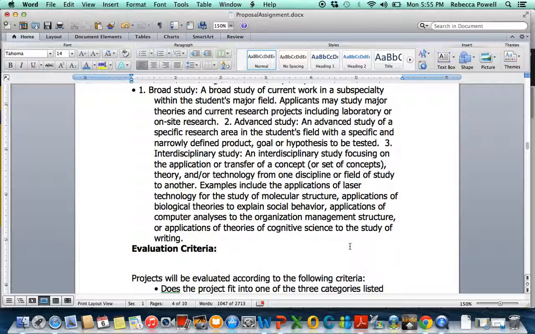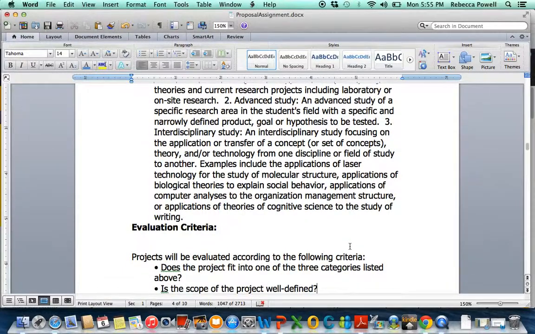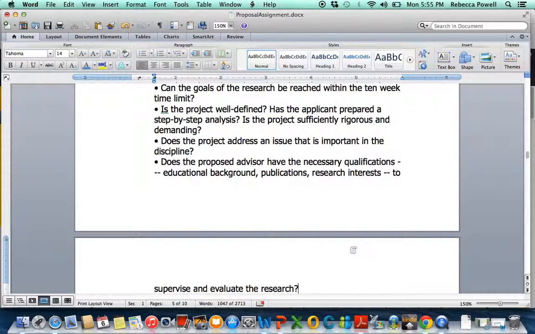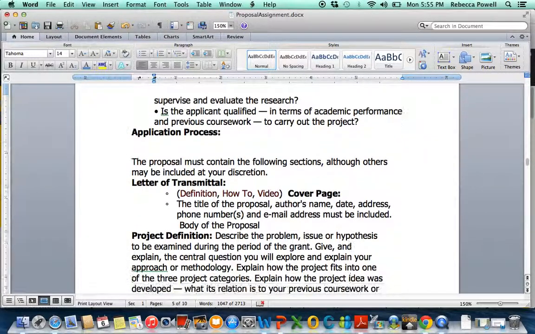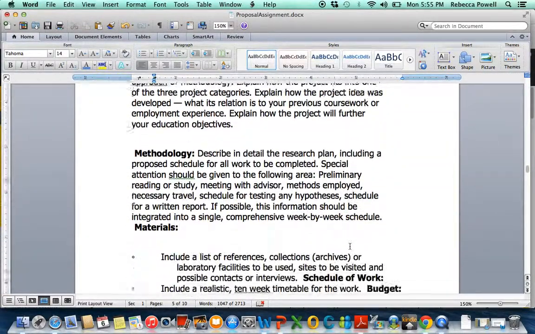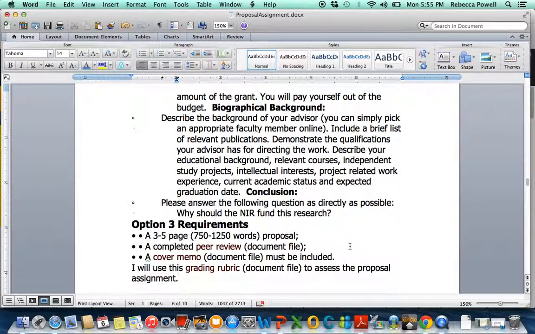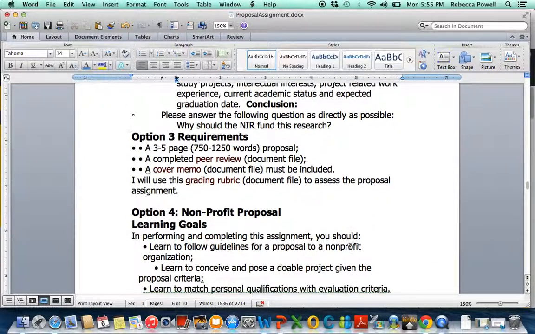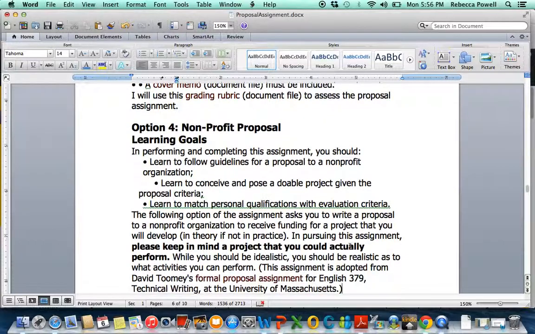And this that we're looking at is for the final assignment, not what you have to do this week. We're going to form groups first. And that goes through all the points of it, but you don't have to worry about that yet because we're not there. Option 4 is a nonprofit proposal.